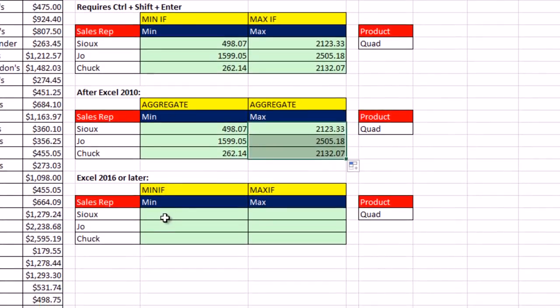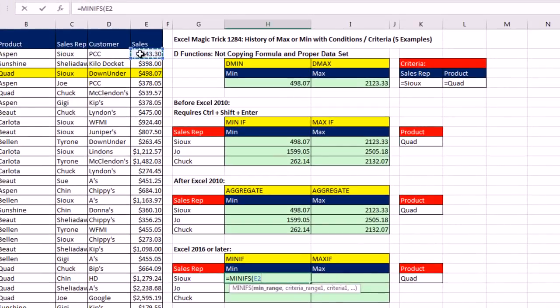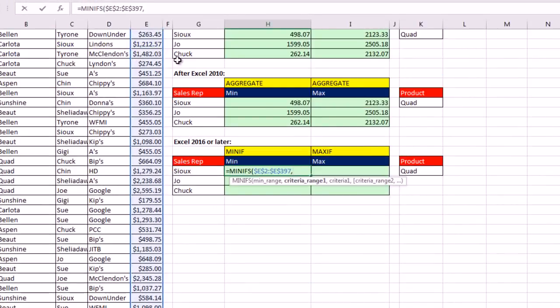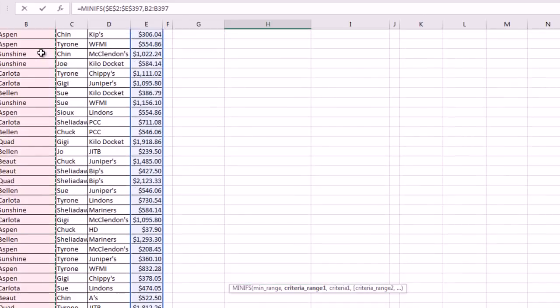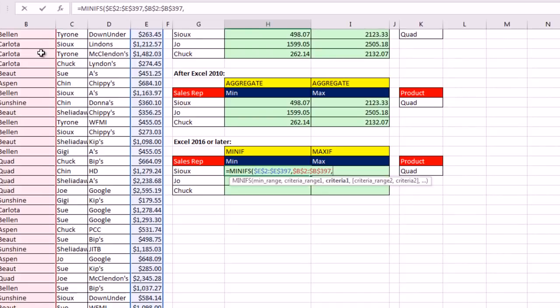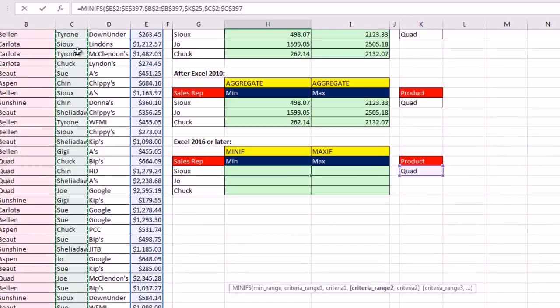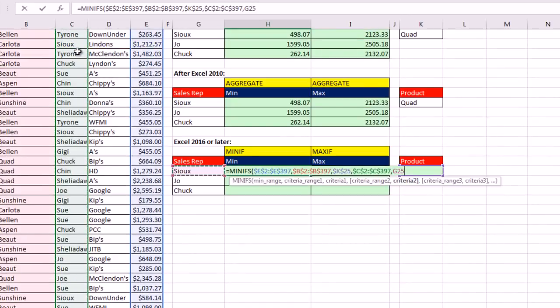But now that we're in 2016, we have our fourth formula method, and it is by far the easiest. I simply say min-ifs, the entire min range, Control-Shift-Down arrow F4, comma, criteria range. It doesn't matter which column I put in first. I'm going to put in product. Control-Shift-Down arrow F4, comma. And now I'm going to go get my quad for criteria 1, F4. Criteria 2 range, that's going to be our sales rep. Control-Shift-Down arrow F4, comma, and I'm going to go get Sue as the criteria.